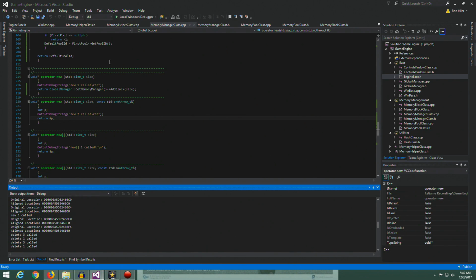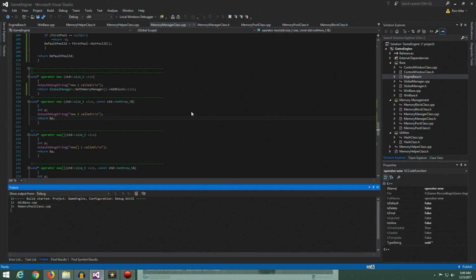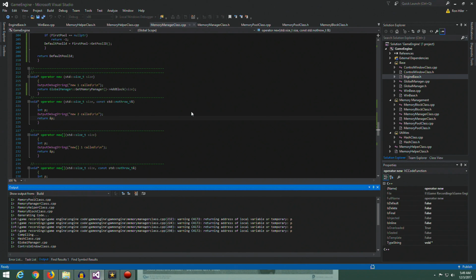Everything looks fine. Let's go ahead and just double check. Let's go to 32-bit mode. And let's run it again, just to make sure everything works the way we expect.